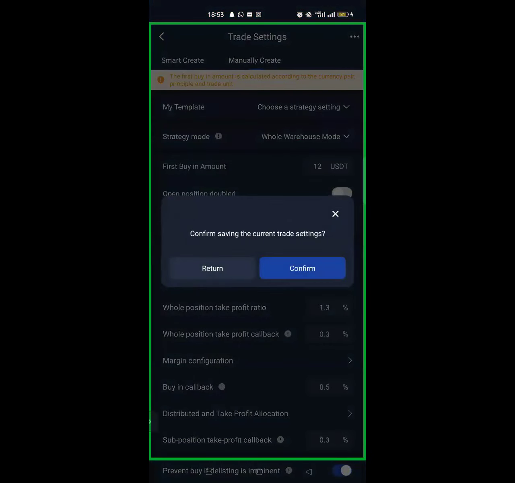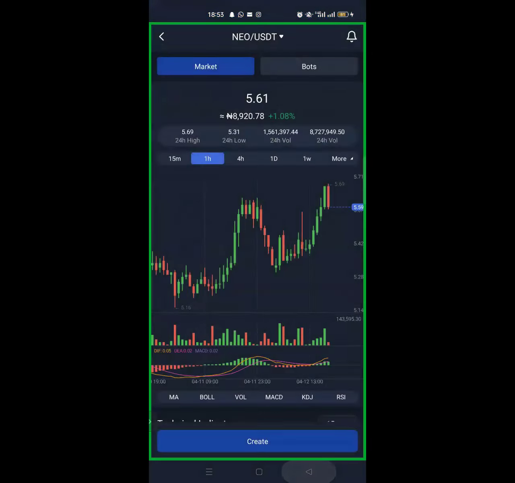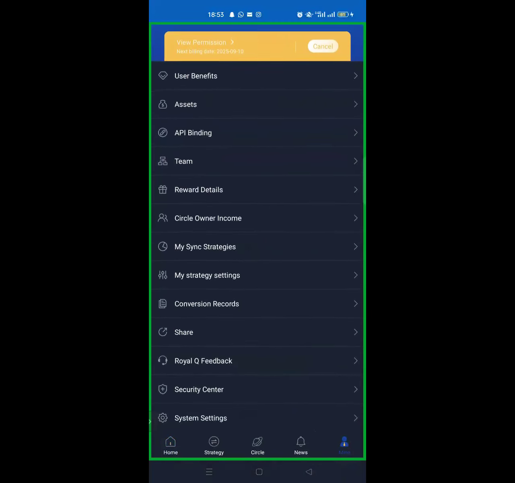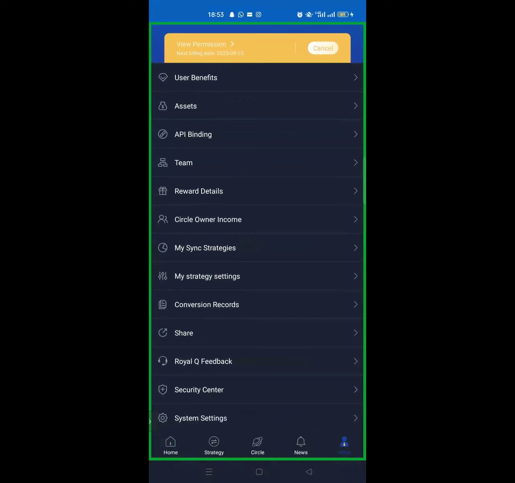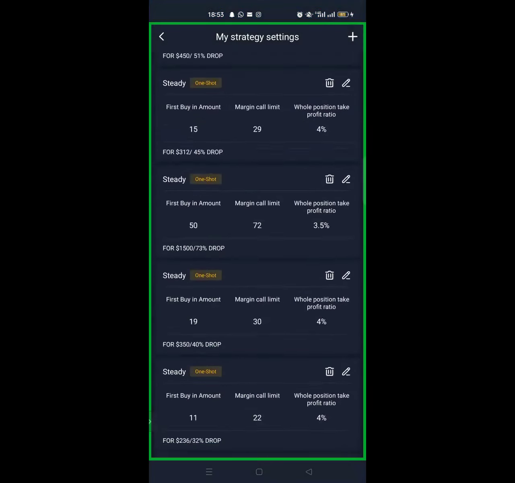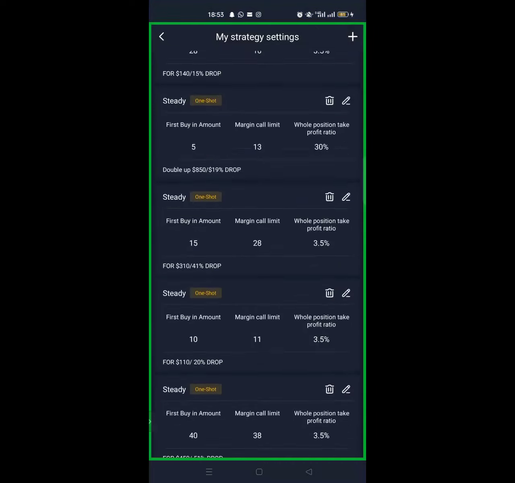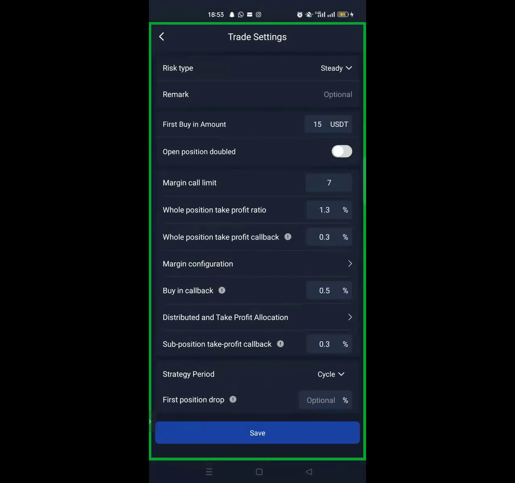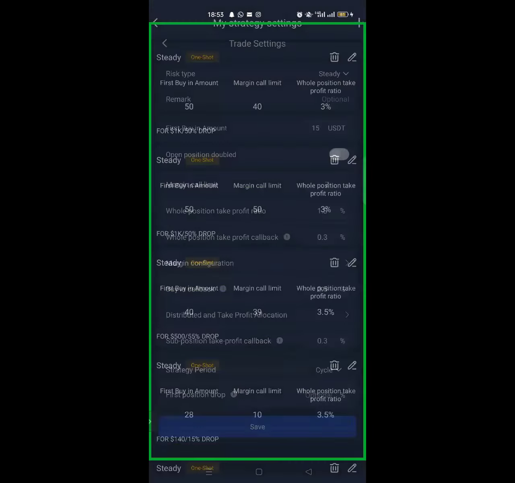Also, I think I forgot one very important thing. If you want to save your trade settings, you come on here and click on my strategy settings. You can see I have several saved settings here. If you want to save your settings, you click on the plus sign. If you are new, your upline is going to give you trade settings. Don't worry if you are new, your upline is going to guide you, give you trade settings, show you how to save your settings, and also show you how to enter a trade.